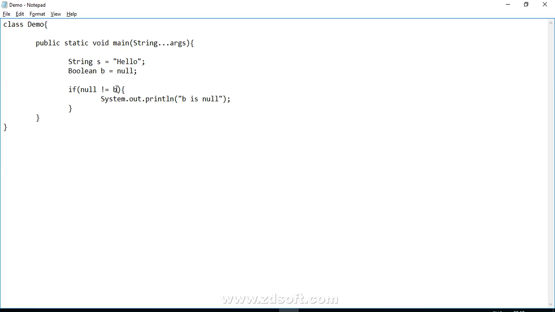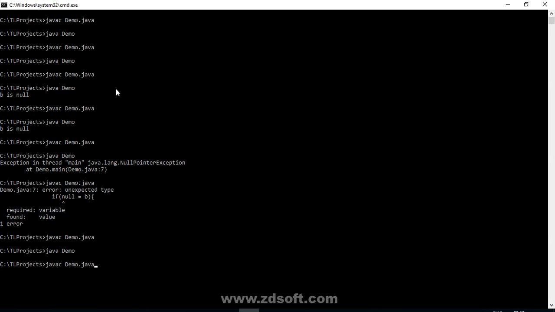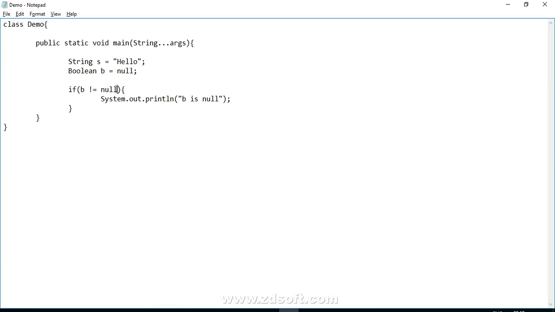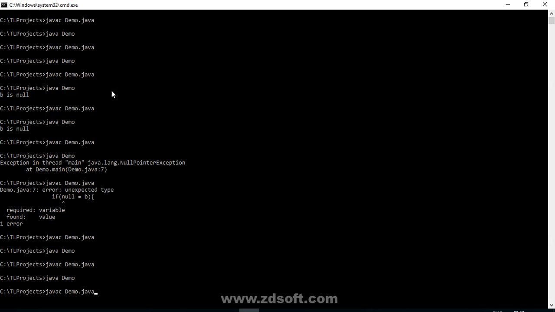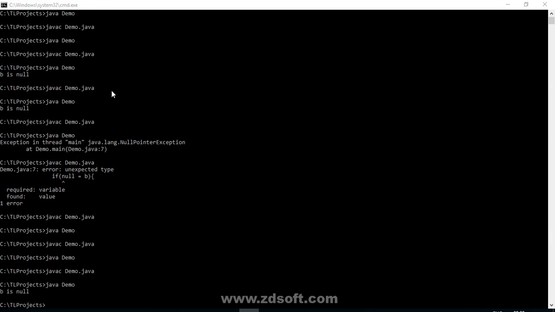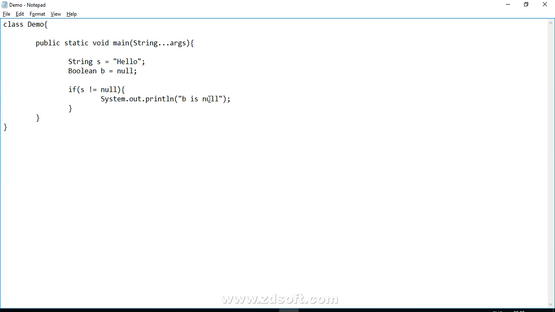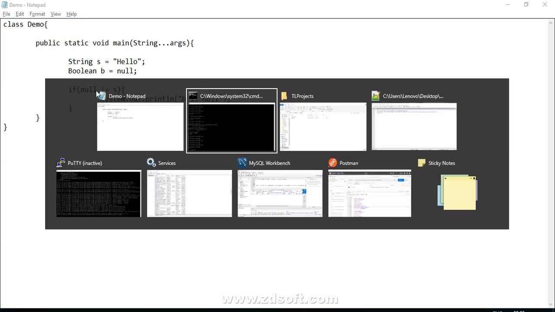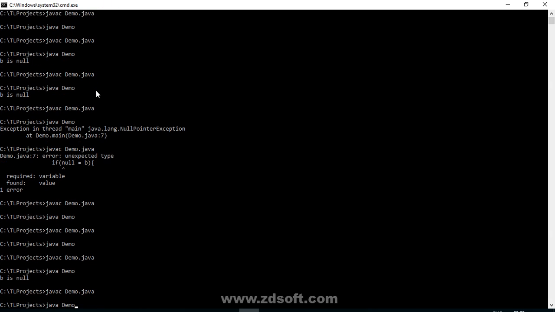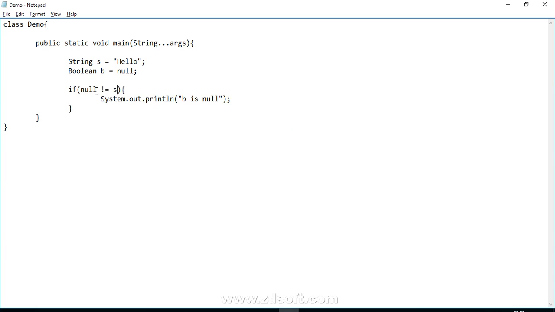Okay, so b not equals to null, right? And similarly, let's try with String as well. String s is not equals to null. All right, so s is not equals to null, so it printed b is null, since in this case s is containing hello. And the same way, if null is not equals to s, let's see, so the same output in this case as well.